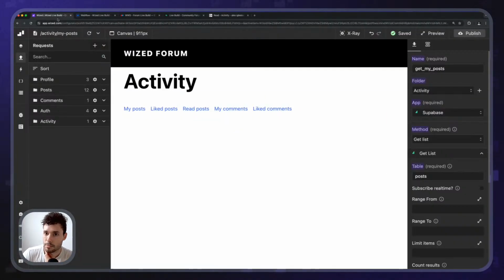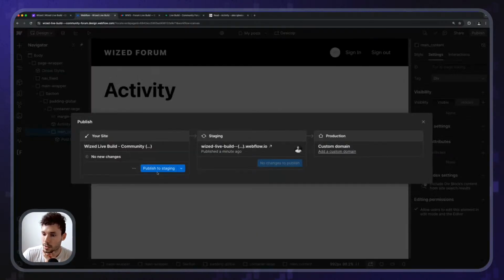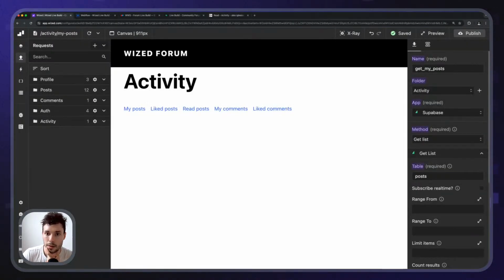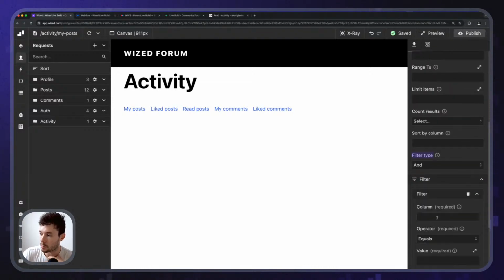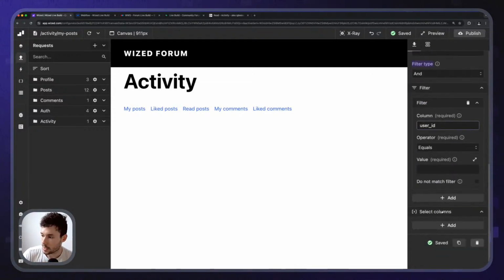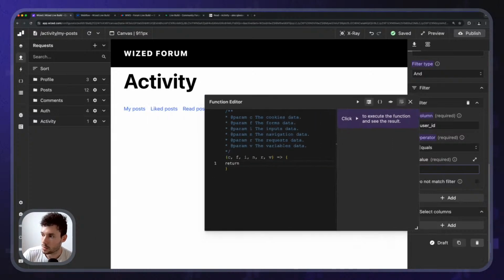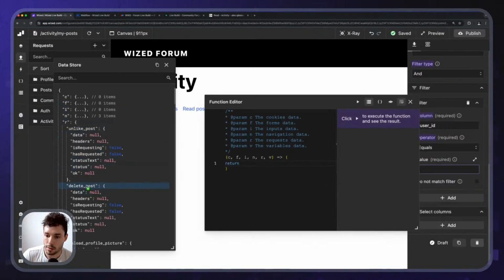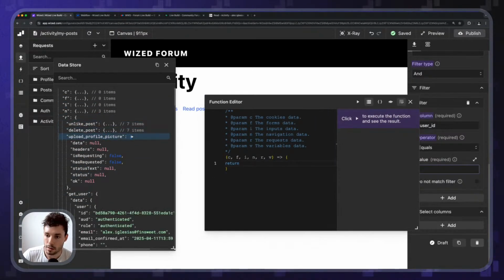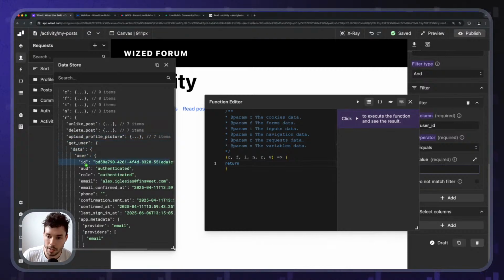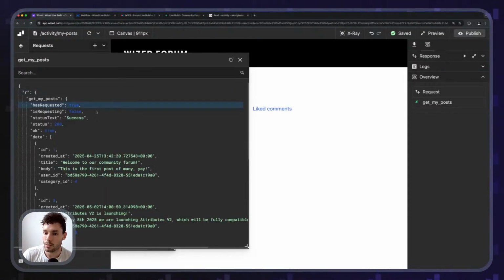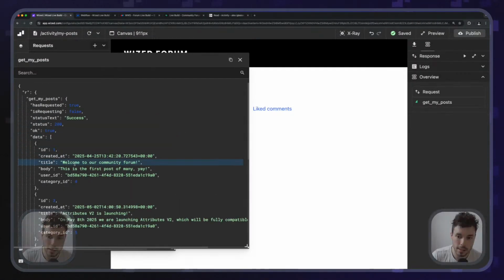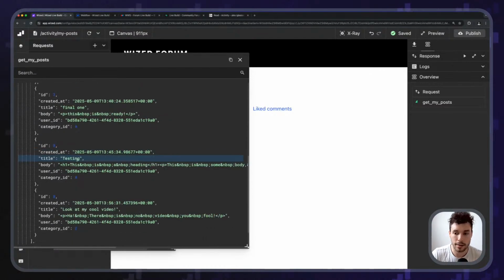Some serious missing padding here. I think that we need to publish this. Cool. So from the posts, we want to filter by user ID. And the user ID must be equal to the get user data user ID, all right? Because this belongs to us. So when we do this, if we did it right, we should see how I can now see the posts that I have created.